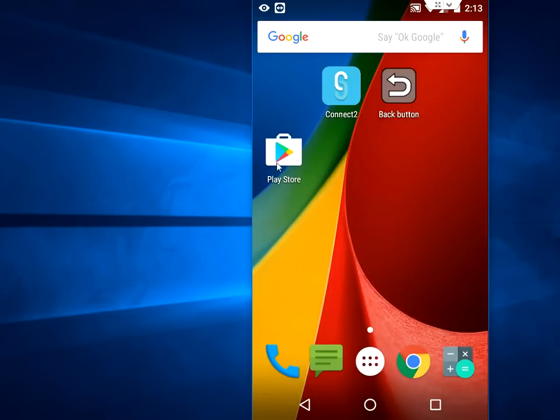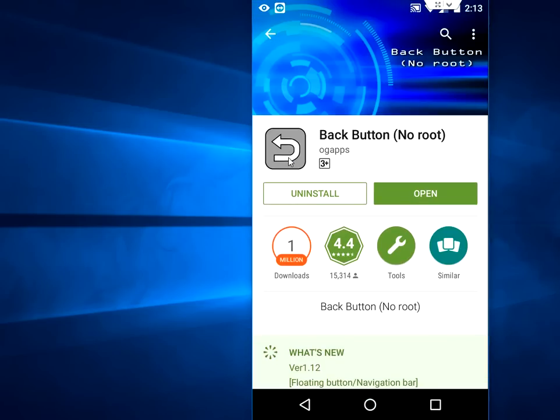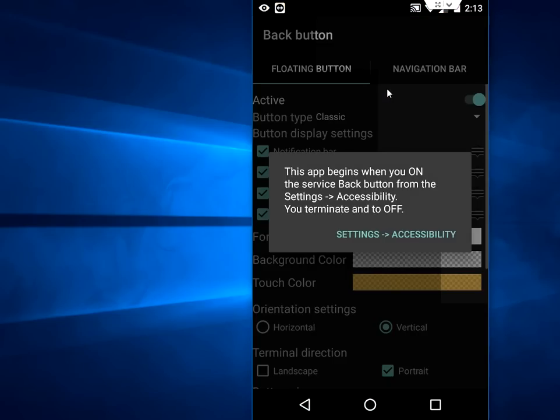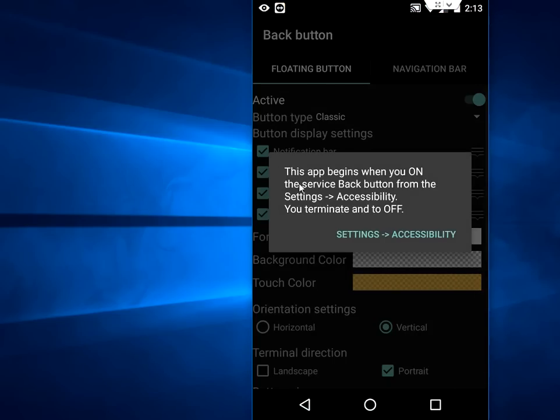For this, you just need to go to the Play Store. A simple app, download this app and it will work like a back, menu and home button. So download this app called Back Button, no root required. Download this app to your phone, and after this just open the Back Button app and it will ask for accessibility. So tap on the settings.